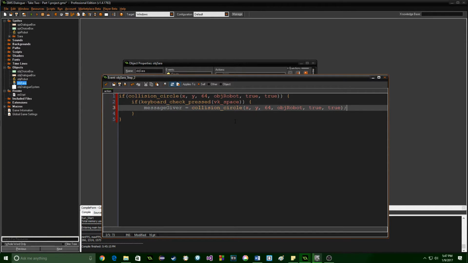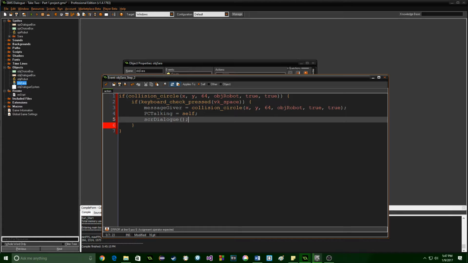Now, this isn't the most precise way, because this kind of collision detection checks all around it, and it will just pull one random entity if there are multiples. So for this scenario, and I'm guessing for most of your games, it'll be fine, but if you need precise collision, knowing exactly which object you want to interact with, a collision circle is not the best way to go. We're going to set PC talking equal to self. Then we're also going to call a script. It's going to be called script dialogue.